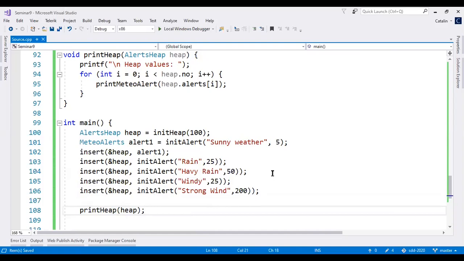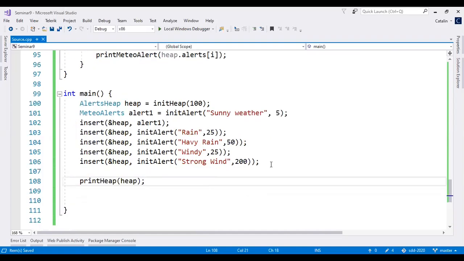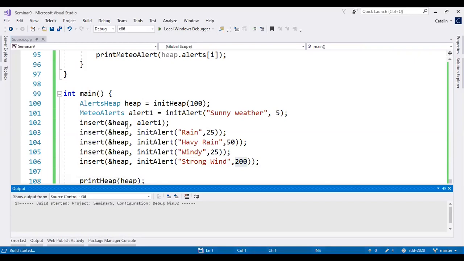if everything is okay, we should see, and this is the first check, we should see that the first alert message, meteo alert, is the one with 200. Okay, this is the idea, to see it be the first one. So Control F5.